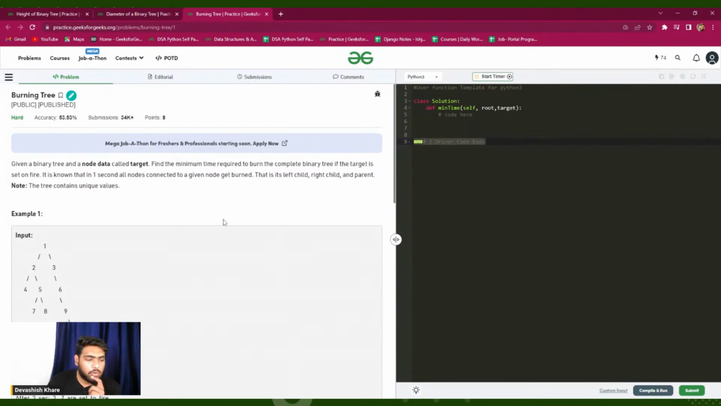Okay, the burning tree problem is shared. Height from the root to the target node value. Okay, Sahil, we'll see. We'll see nobody.